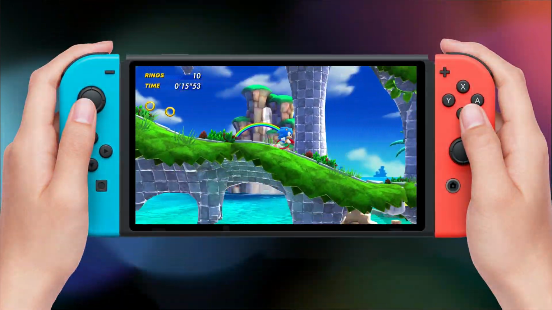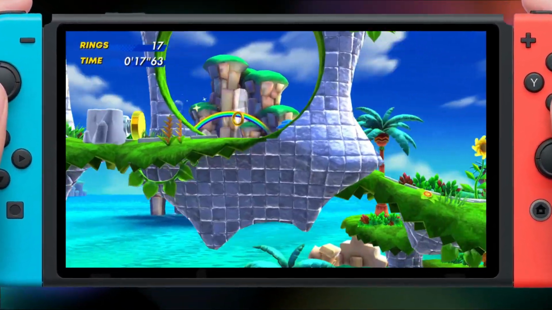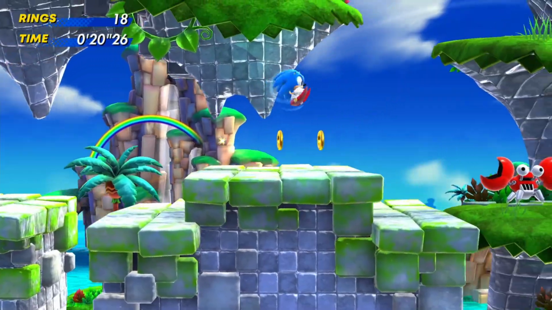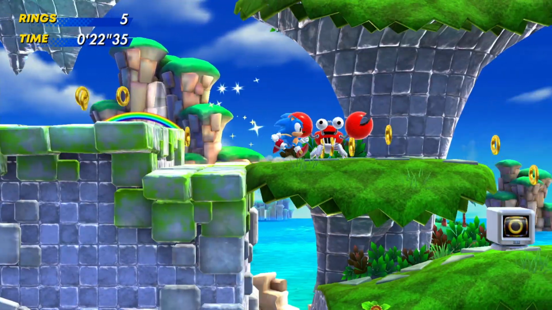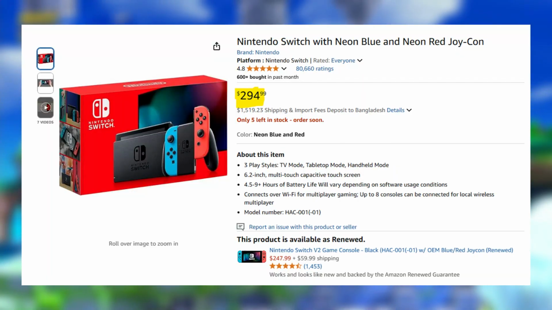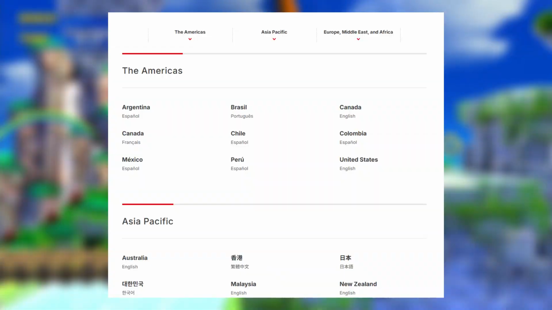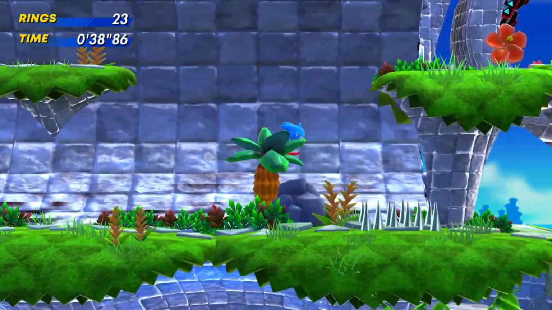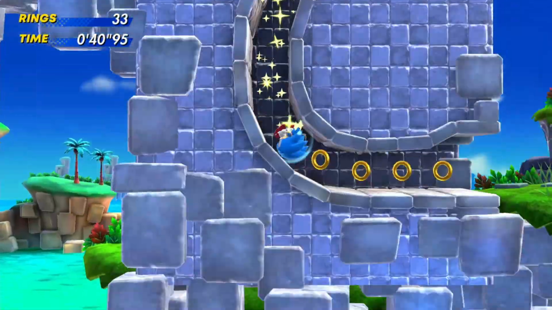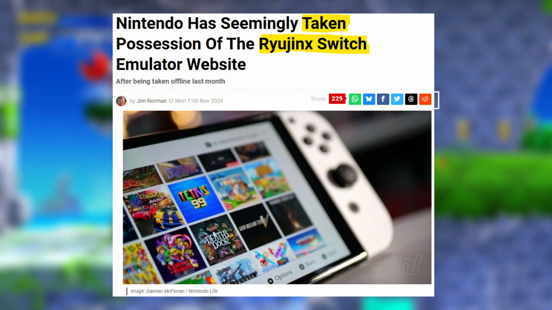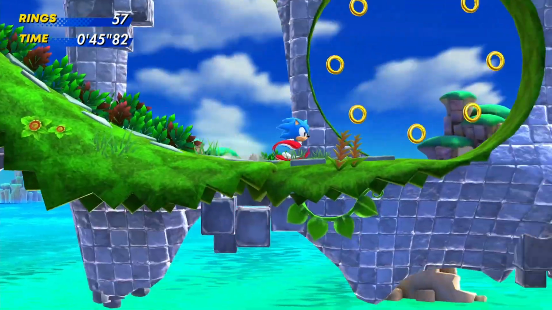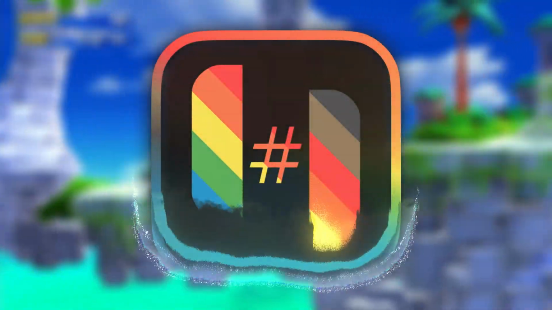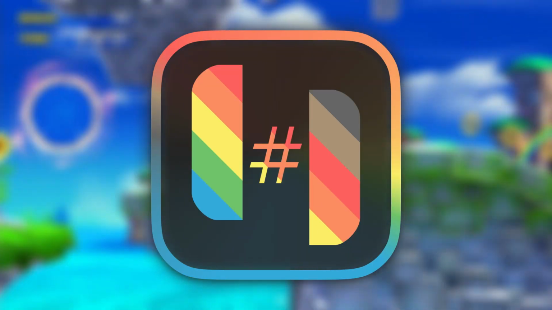Hey gamers, the Nintendo Switch has become one of the most iconic consoles in gaming history, packed with an incredible lineup of titles across every genre. But let's be real, not everyone can afford a Switch, especially in places where it's not officially available. And just when emulation was making things easier, the beloved Ryujinx emulator was taken down, leaving a huge gap for PC gamers. But don't worry, Ryubing is here to fill that gap and keep the Switch emulation dream alive.